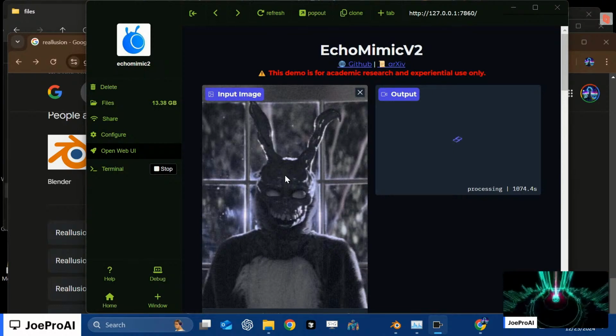Audio2Face is the cooler of the two because you get to map the different movements to the different parts of the face, and it does it pretty seamlessly. But I guess that's not going to work for me tonight.